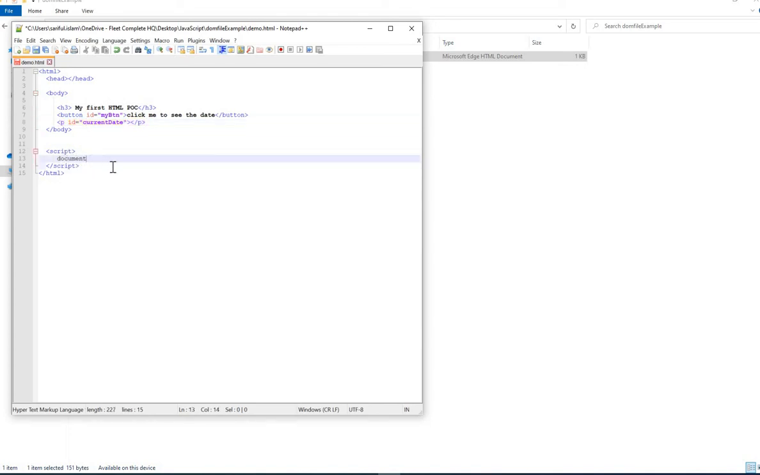So I will use document dot, and it has one method called getElementById. It follows camel casing. So the document object has a method called get element by either id, class name, whatever property you are going to use to connect with the actual element.